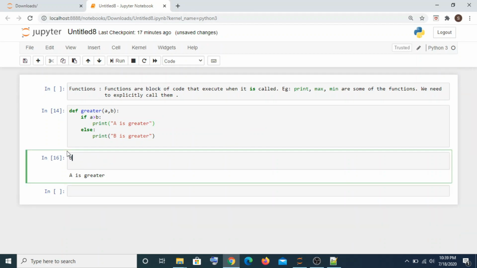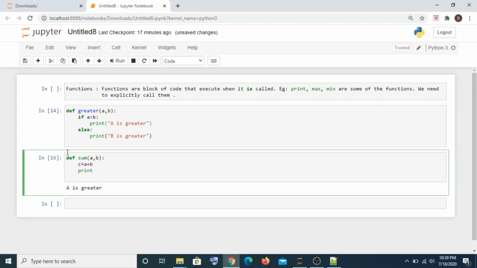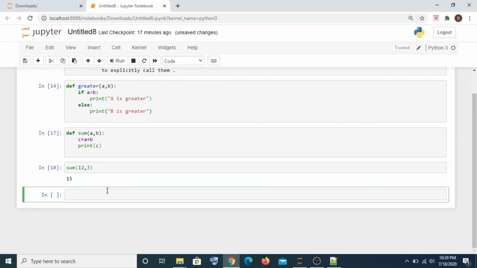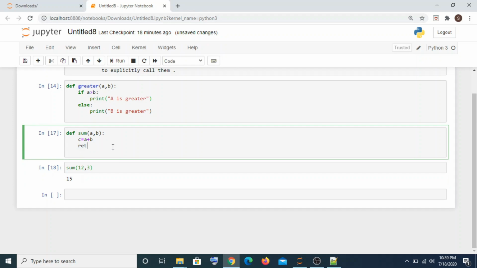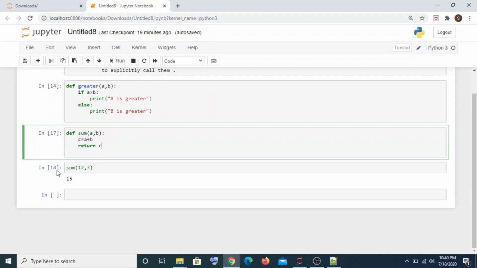Let's write another function. This time we'll write a function to add two numbers. So I'll take a comma b, a plus b as c, and I'll say print c. Now I'll call this function with 12 comma 3, that should be 15. So instead of printing this here, you can actually use another statement called return. What return does is return the value back to the one which has called. For example, we have called this here, it gets all the code, and then it will return the value right here.